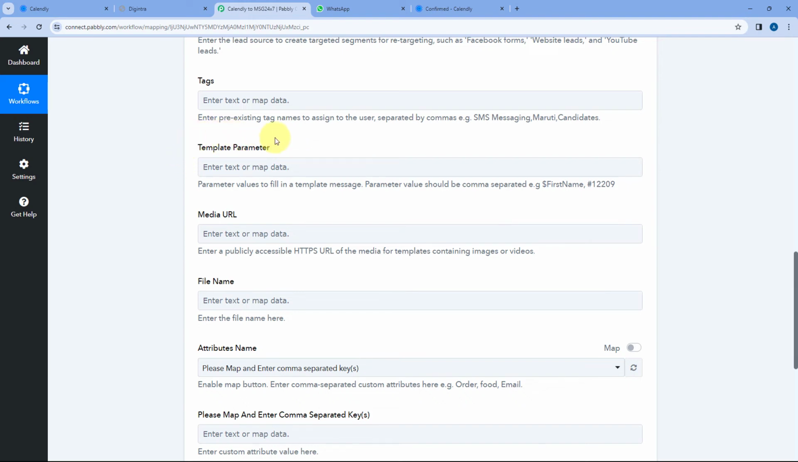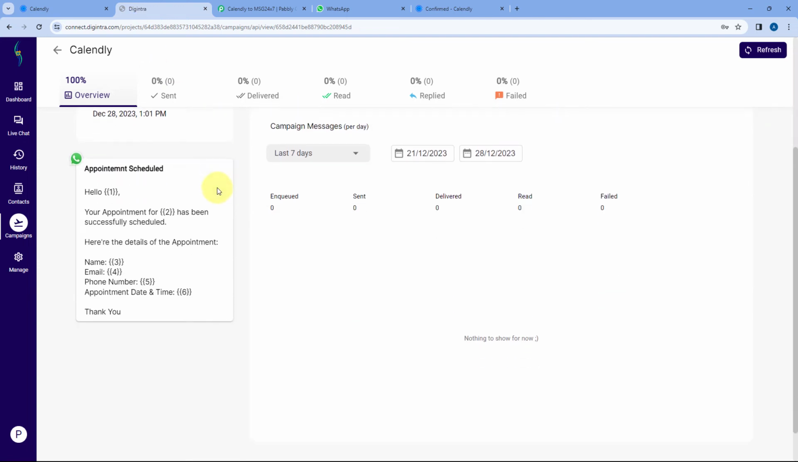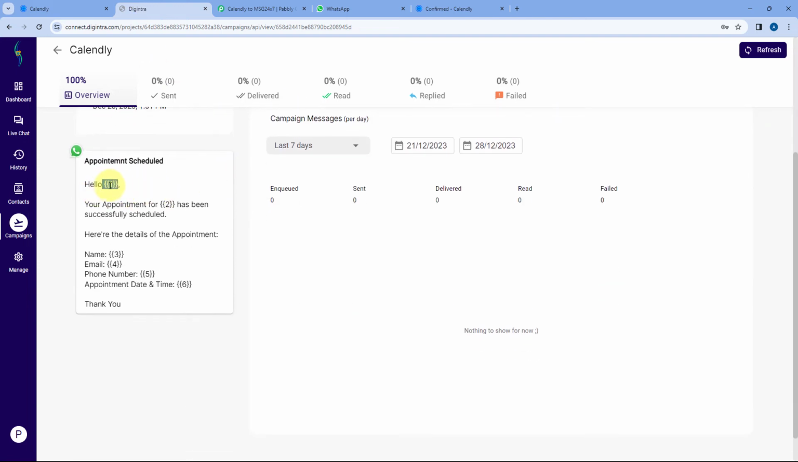Then it is asking us for the template parameter, and this is very important. While creating a template message, we added some dynamic fields, some parameters, in this template. As you can see, we have parameter 1 after hello, where we wanted to mention the first name of the person. In parameter 2, we want to enter the name of the event. In 3, we are going to enter the full name. In parameter 4, we will be entering the email address of the user. In parameter 5, we are going to enter their mobile number. And in parameter 6, we will be entering their appointment date and time as well. So these were the parameters which we created in our template.